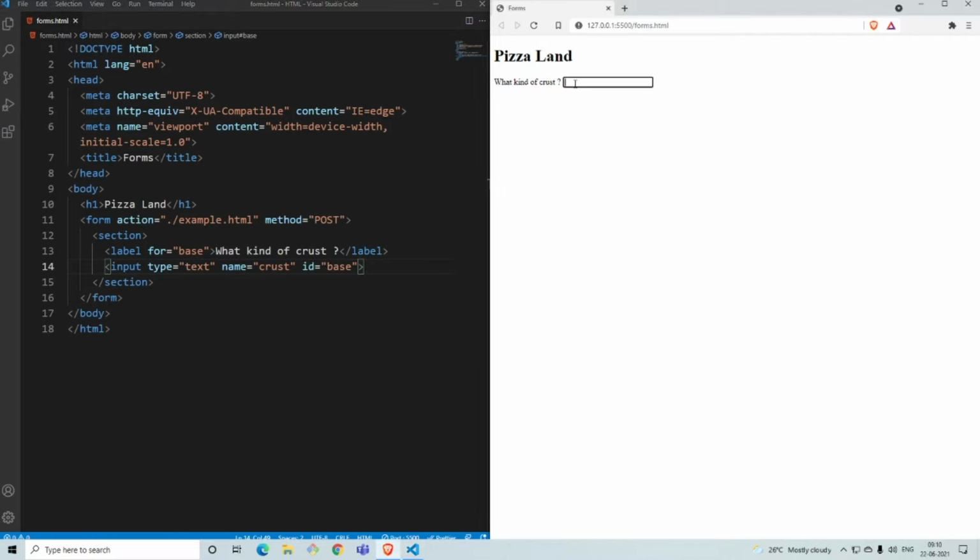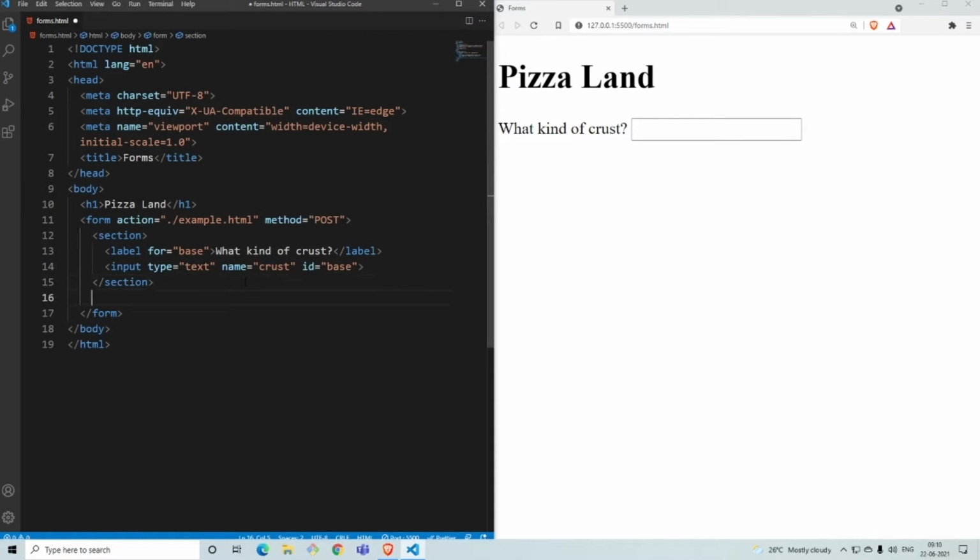What kind of crust, and you type in your text here. So let me just zoom in a bit so it's shown to you clear. Now you have what kind of crust, and you can type in your text here. This is the first section. The next we'll go ahead and we'll write a section.